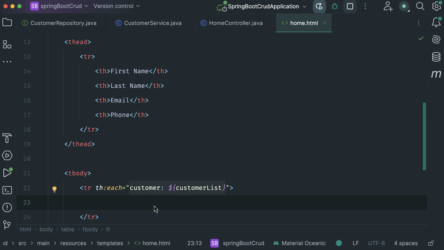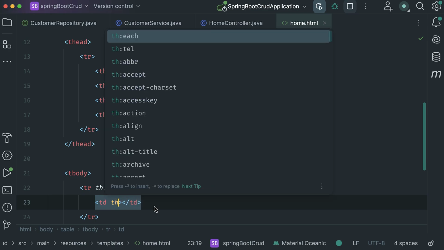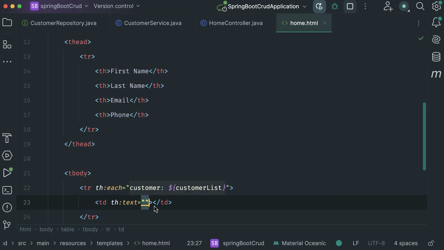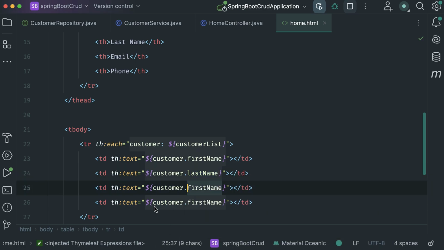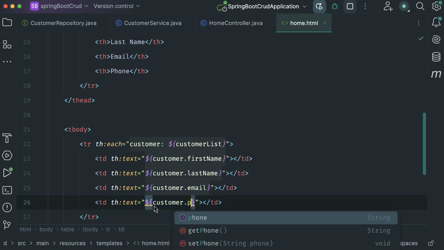Inside the row, we will create columns using td. In each td, we will use th:text to display the data. For the first column, we will display customer.firstName. Let's copy this line and paste it for the other fields, and update the field names: lastName, customer email, and phone.